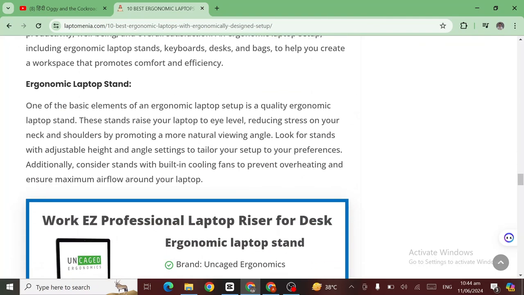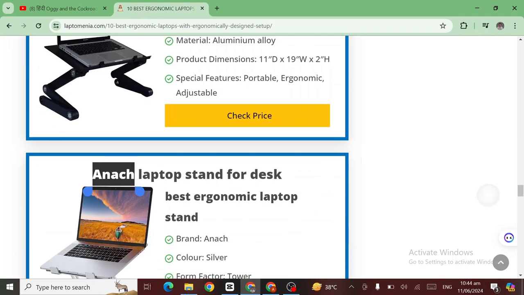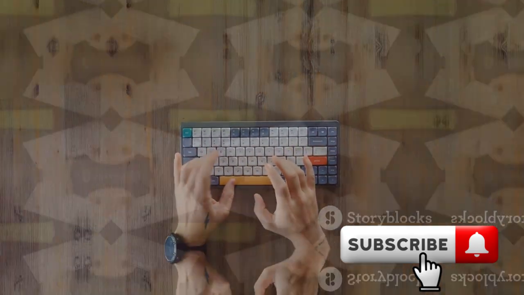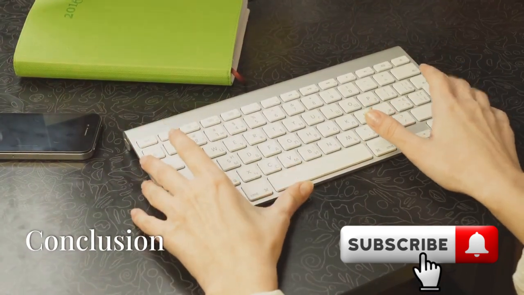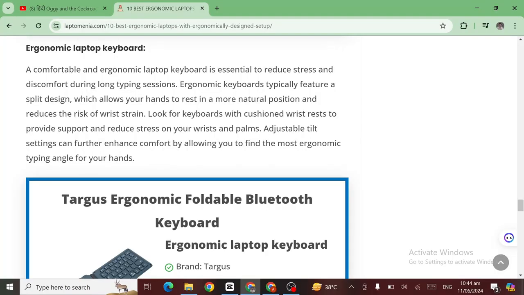The Work Easy laptop riser reduces neck and shoulder strain. The Targus Bluetooth keyboard is portable and reduces wrist stress. These ergonomic laptops and accessories boost comfort and productivity.